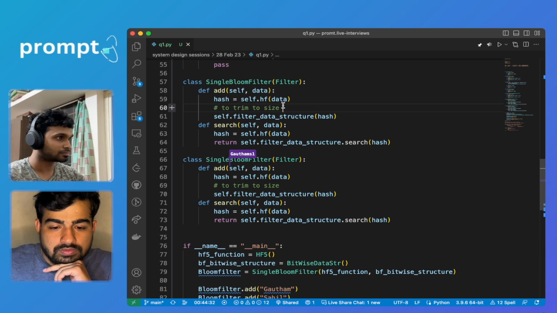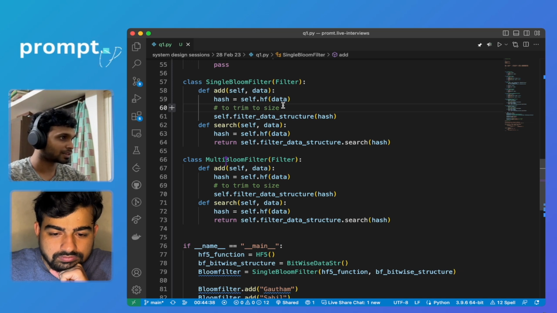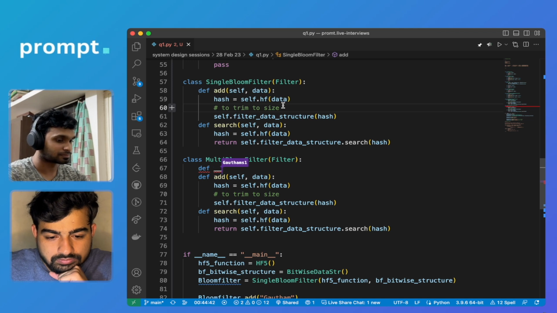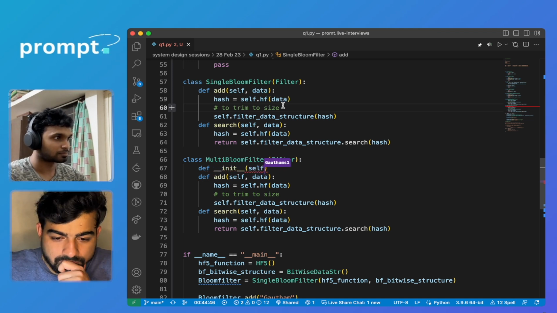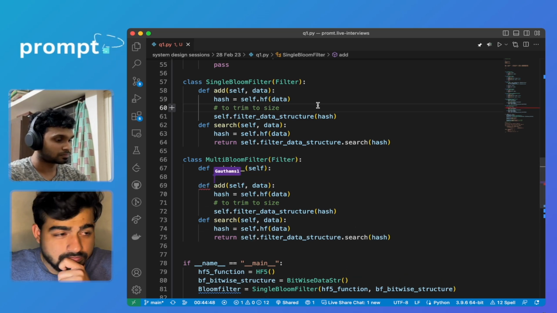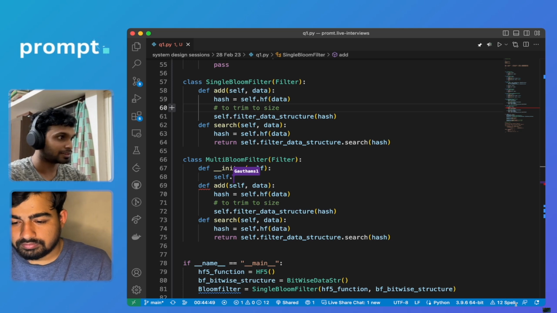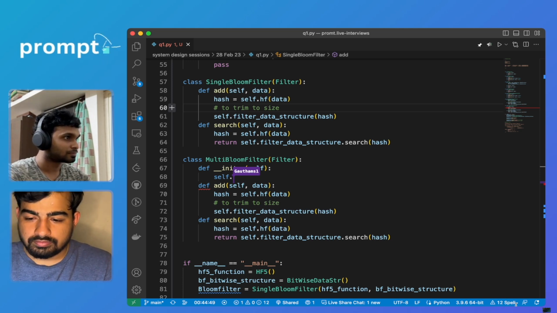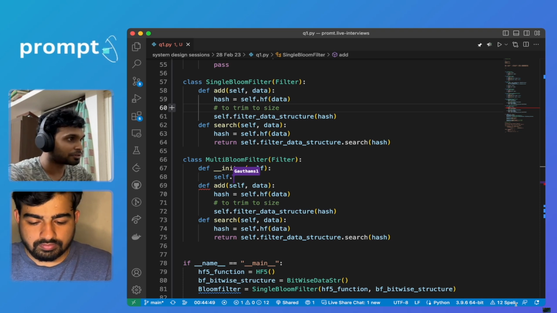So I have a multi-bloom filter, which is a type of filter. And the thing is, hash function is, sorry, I want to copy this. It's a type of list.